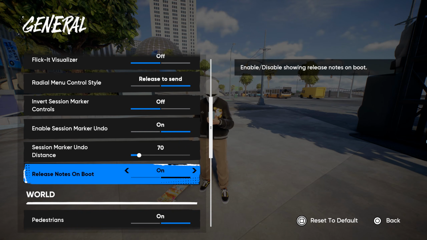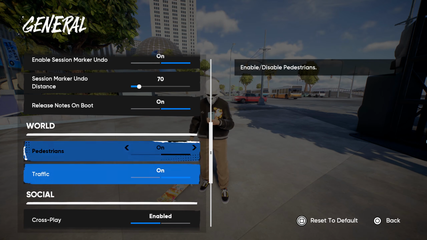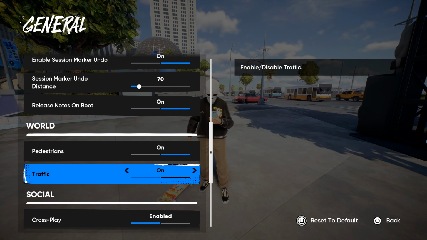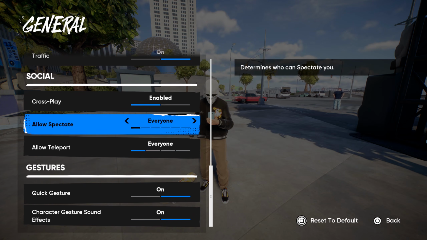Release notes on boot, you can turn this off if you don't want to see it. I have it turned on just in case I miss something as a content creator. Then pedestrians, if you don't want to see them, traffic as well, you can turn it off. But I think the city will be a little bit empty then, more empty than it actually is. Crossplay enabled, I don't think you have any reason to disable it.